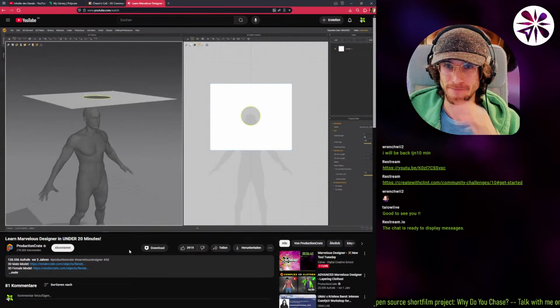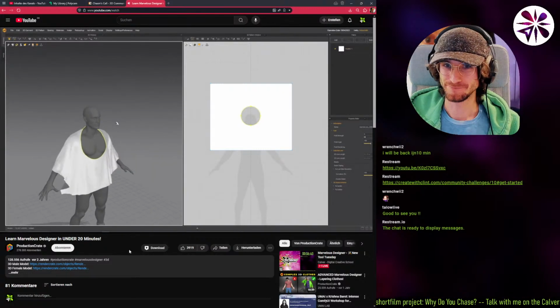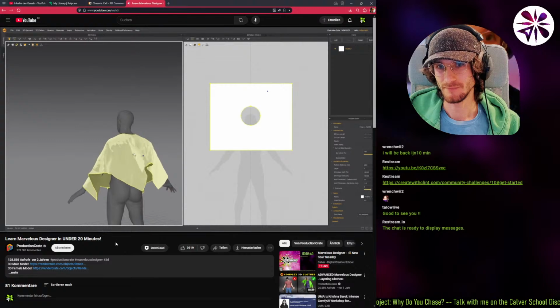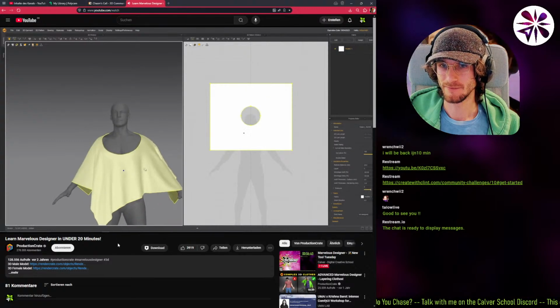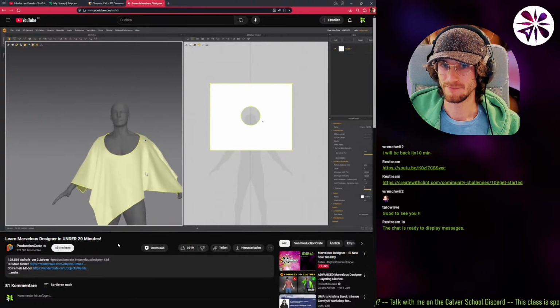And now we've got sort of a poncho. And if I press space to simulate, it falls around his neck. It's rotated around so the point is in the front. And we've actually made a pretty cool little poncho.